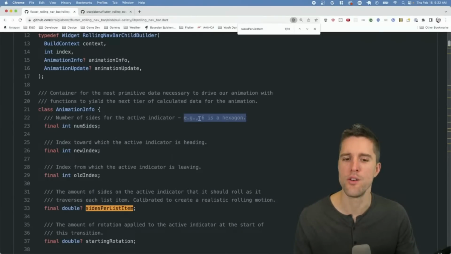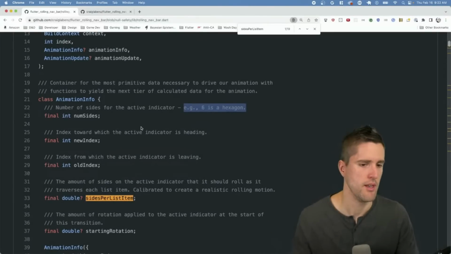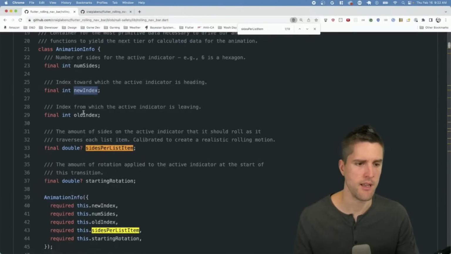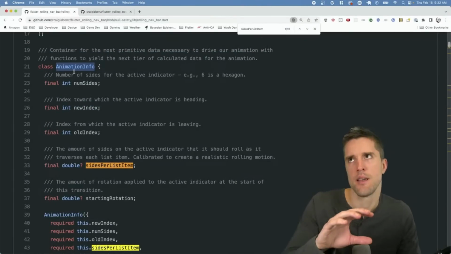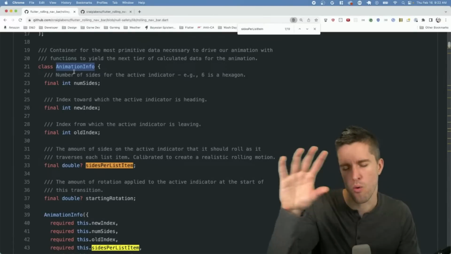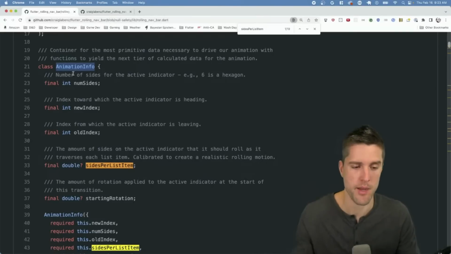Without this, I would have wondered, is that what I meant? Or is this how much it should roll? Okay, new index, index toward which the active indicator is heading, index from which the active indicator is leaving, and this is animation info. Okay, so I think animation info was basically saying this is the whole state of the animation, and then animation update was every tick of the animation. I think that's what's going on.